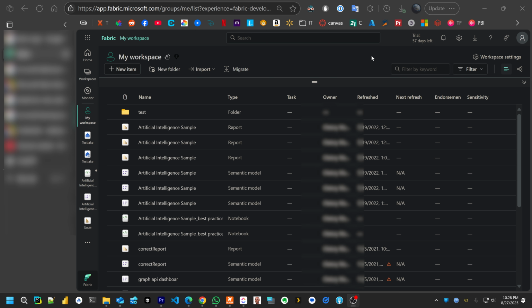Lake house is like Delta Lake. It's a place where you place structured and unstructured data, because a data warehouse is only where you place structured data. But in Lakehouse you can put documents, JSON files, CSV, etc. So it's very easy to create one in Microsoft Fabric.